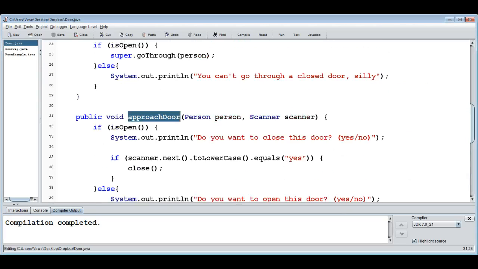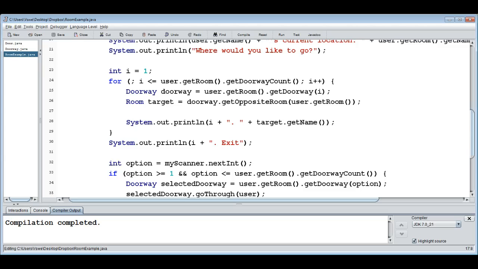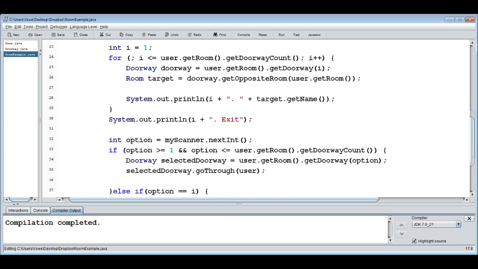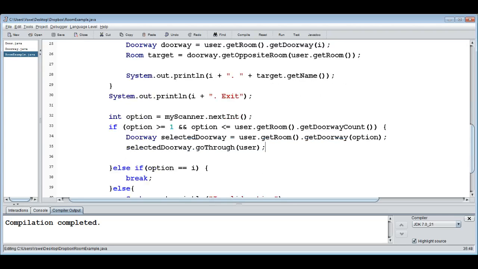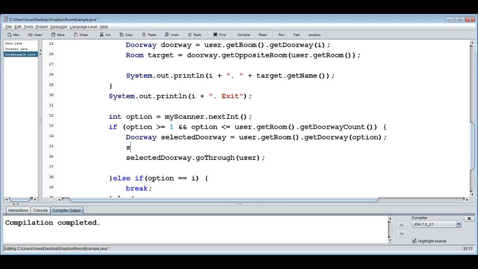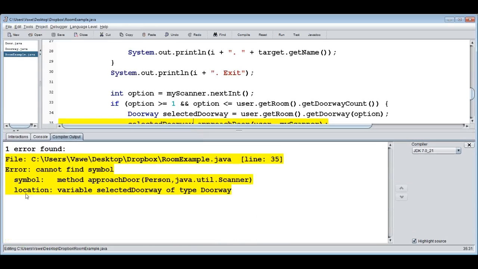But we're not using this. We're not using approachDoor. There's no method call to it. So we might want to do that from somewhere, like here. When we select a door, then we might want to approach it. But we select a doorway, and I can't really do selectedDoorway.approachDoor(user, myScanner). That doesn't really work, because there's nothing, as the error here tells us.